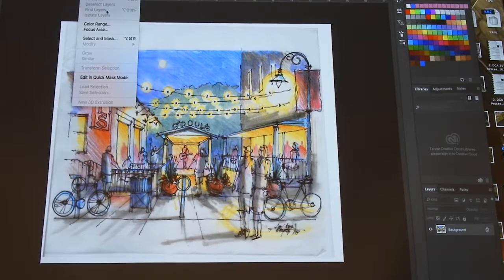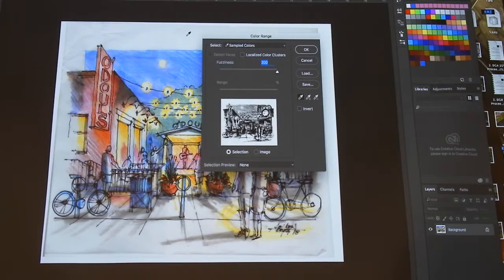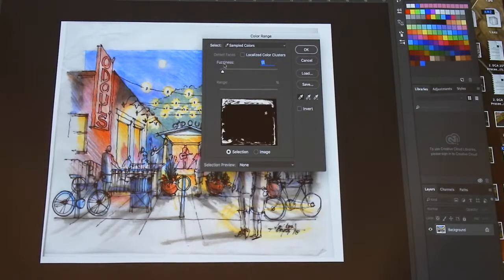I'm going to go to select, color range, and then I will select this weird gray that's there. And I have the ability to control the fuzziness of that, which is kind of like saying tolerance. So I don't want to select all of it, but I want to select a good portion of it that gets that white-gray edge around the whole thing. Okay.